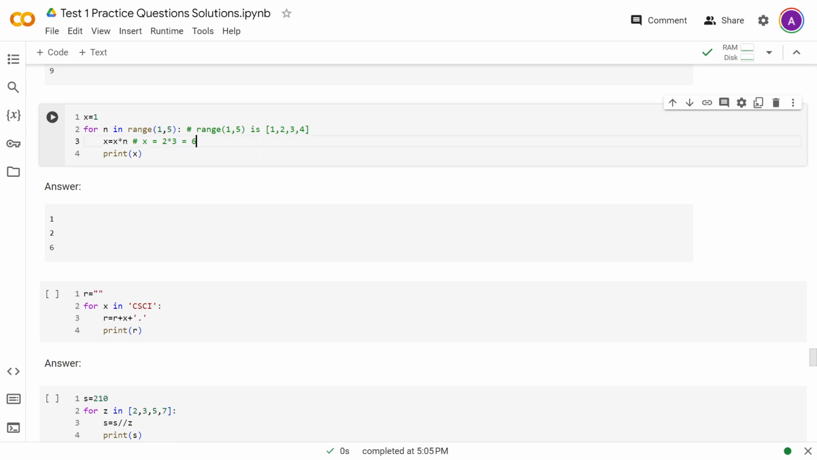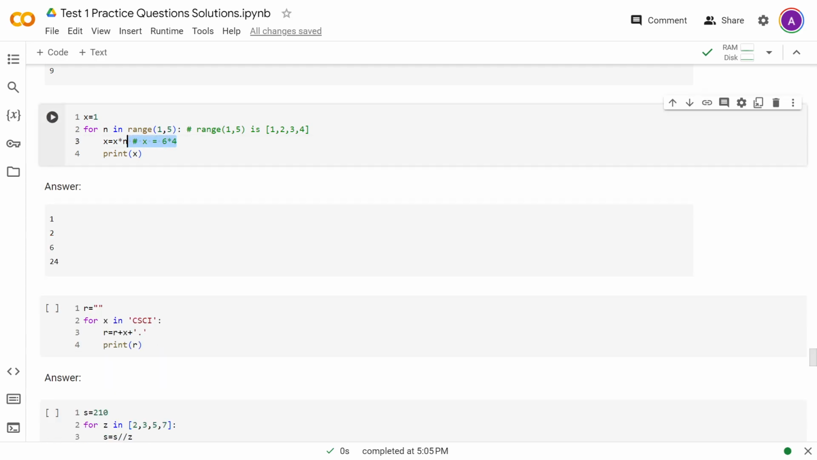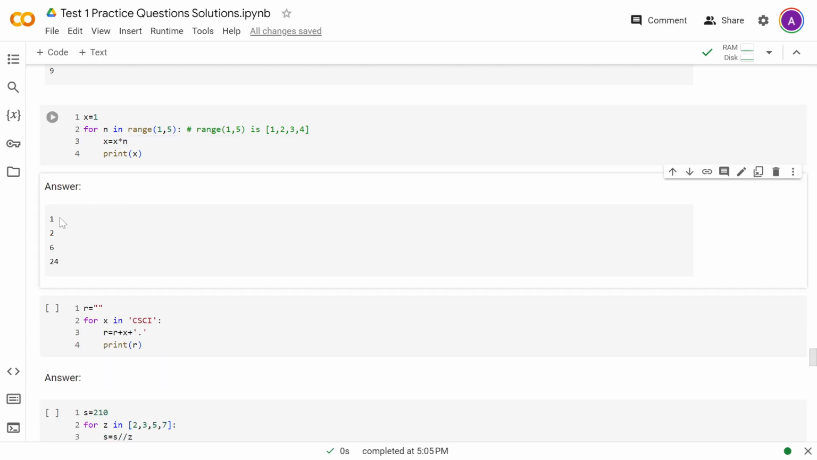And then for the last time, n is going to be 4. So x is going to be assigned current value of x, which is 6, times current value of n, which is 4. So this will be 24. Okay, so this is 1 times 1, and then times 2, and then times 3, and then times 4. All right.